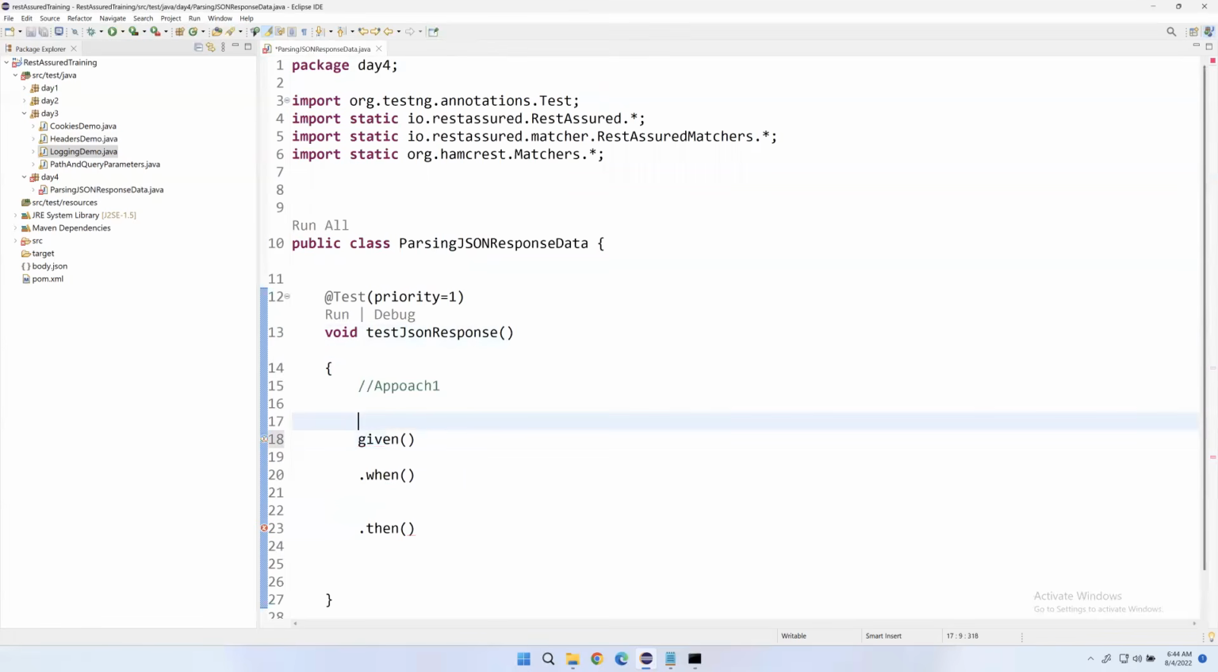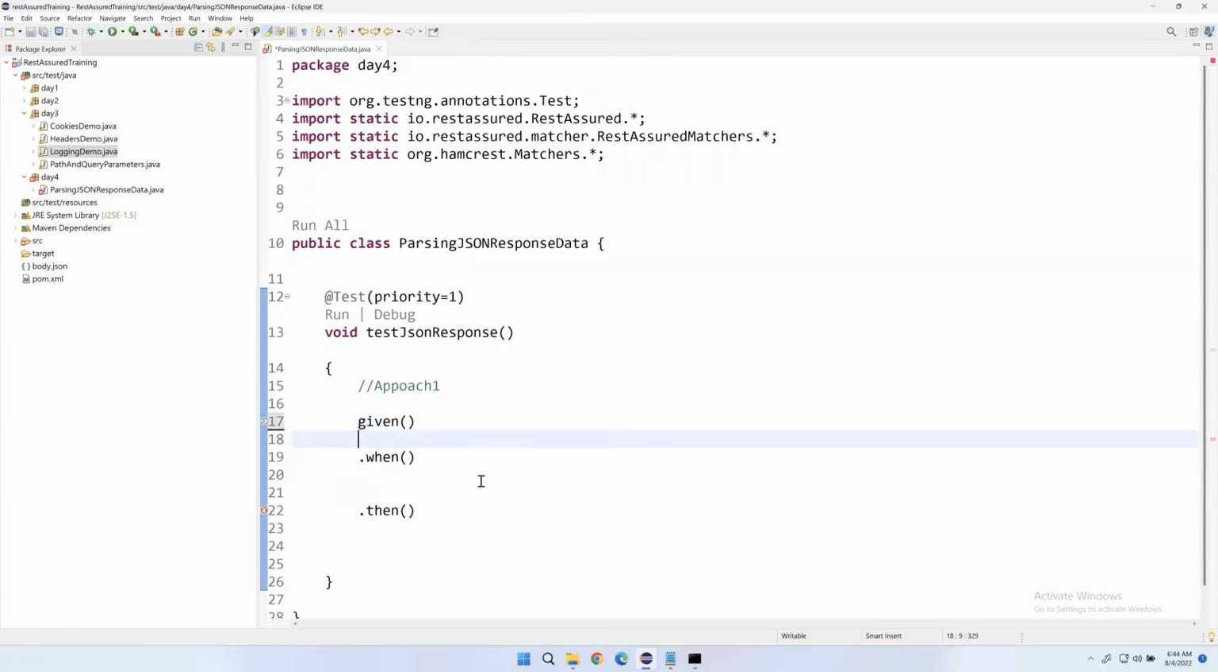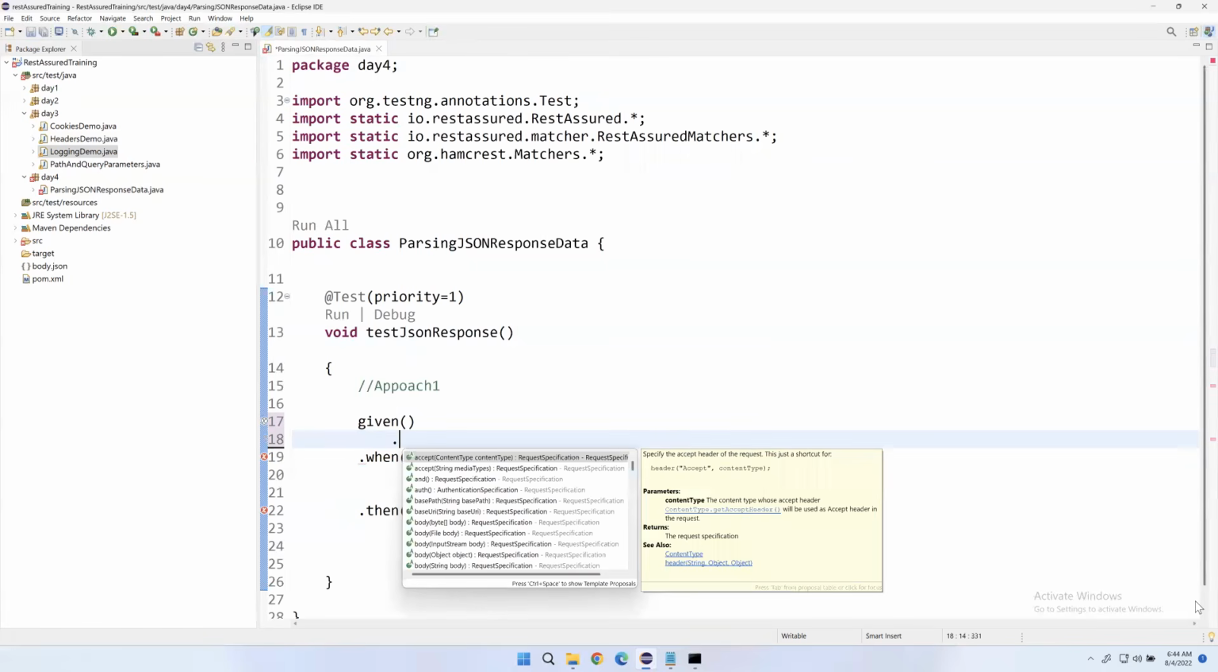Okay, right. So in the given section, we can specify what kind of content we are sending and what kind of content we are getting. That information we can specify in the given section. And especially since we are sending and receiving JSON, it is better to keep that method in the given section.